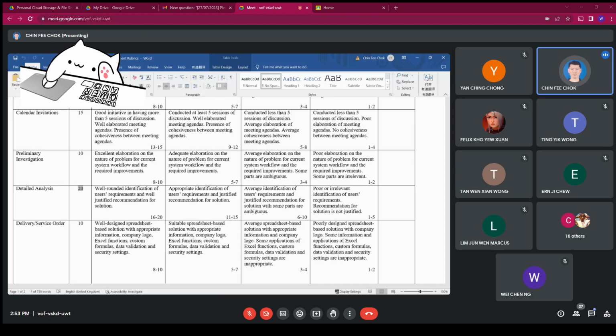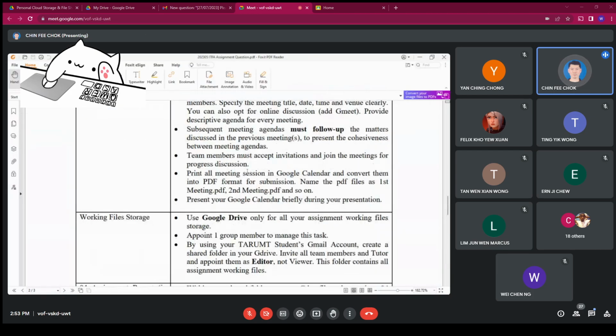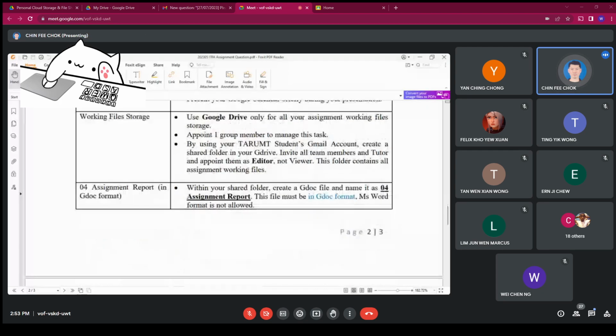You must be straightforward about your employees, because they are the ones who issue the delivery and service order and the invoice, not the customer. So this one you must understand. If you don't understand, you can always read the assignment question again and again. If you still don't understand, you can always ask me.